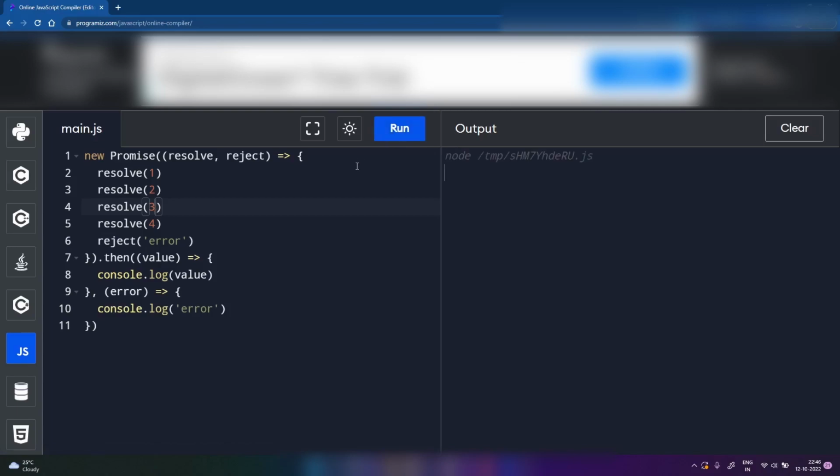So if I click on run, the output is nothing but 1. If you got it correct, then that's great. But if you didn't, then I'll help explain the reason why it's 1. This problem looks a bit tricky, but it's pretty simple and self-explanatory. You just have to know how these concepts work in JavaScript.